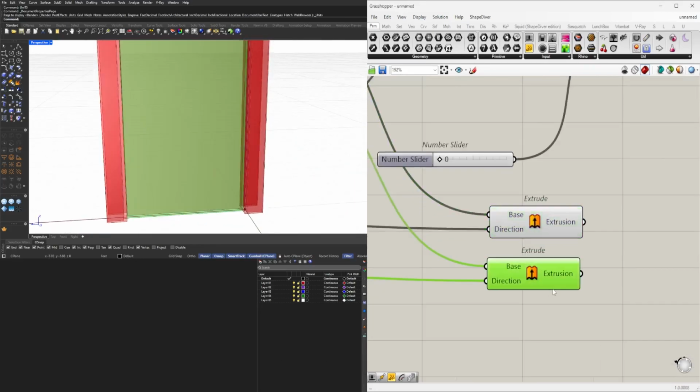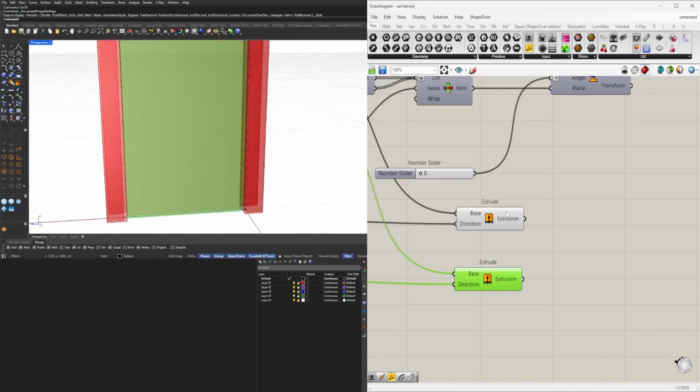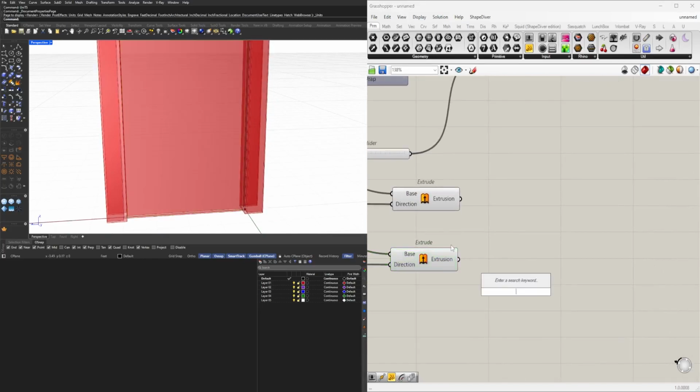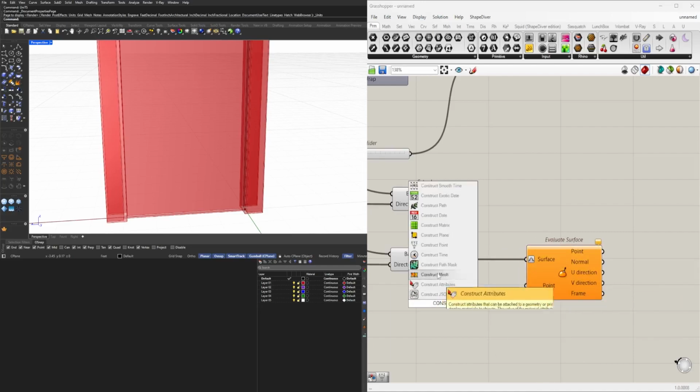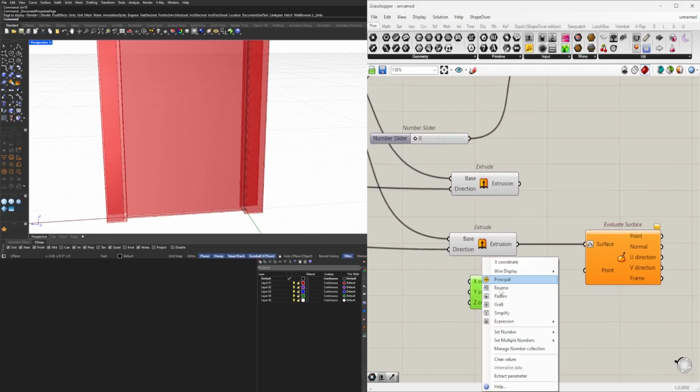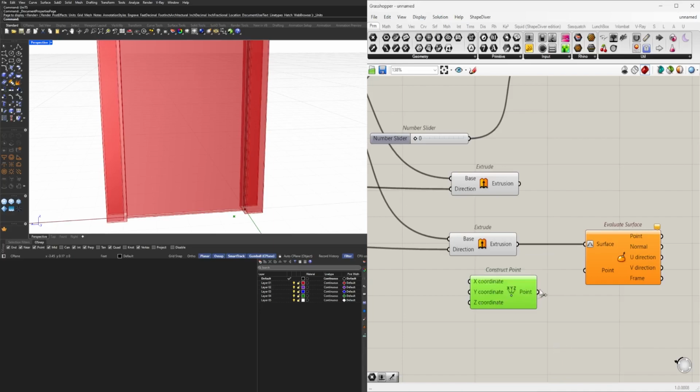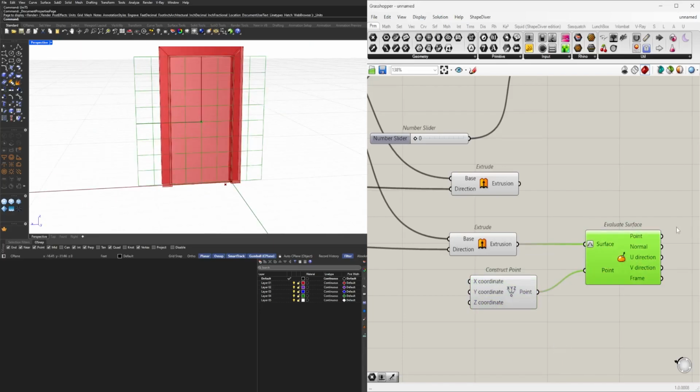Now we need to offset, so we'll do it to 1 because the other one is going to be the opposite direction. So first things first is we need a direction in which this is going to be extruded. So we'll evaluate surface, reparameterize. The point is going to be at 0.5 in the X and 0.5 in the Y, which is exactly in the middle.